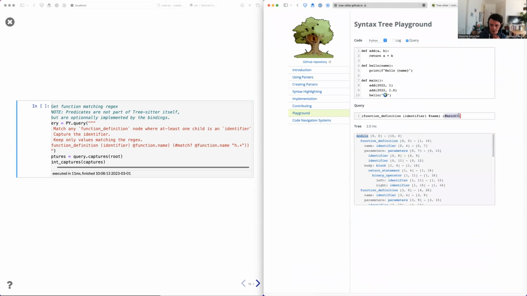So here we want to use the match predicate. Then here we capture the identifier node with the tag name. So let's reuse this tag here. And then the regular expression that we want. So in this case, starts with H. And this doesn't work because maybe I need to put all of this in an expression. And now it works. We match everything that starts with H, right?